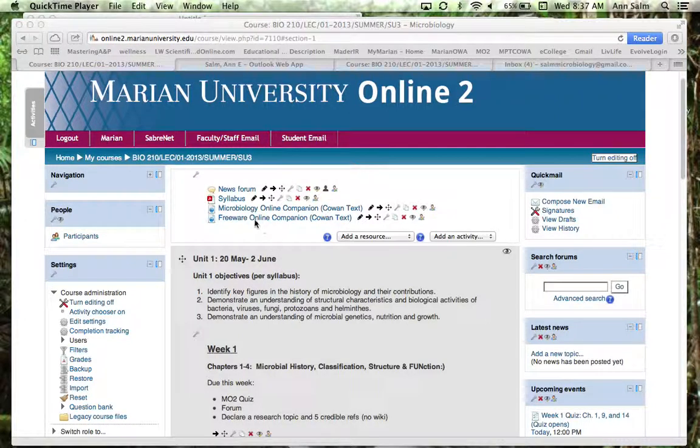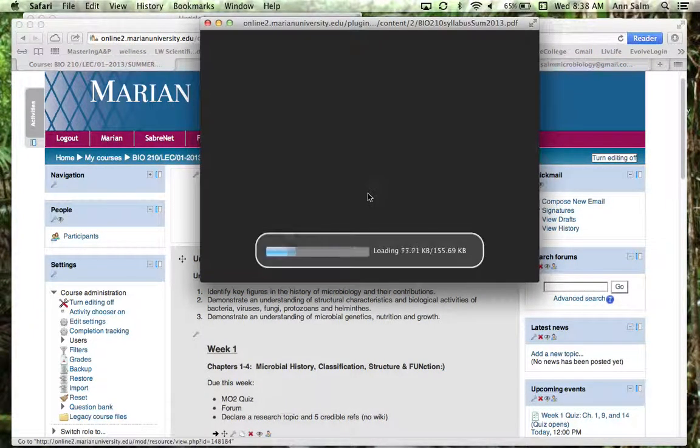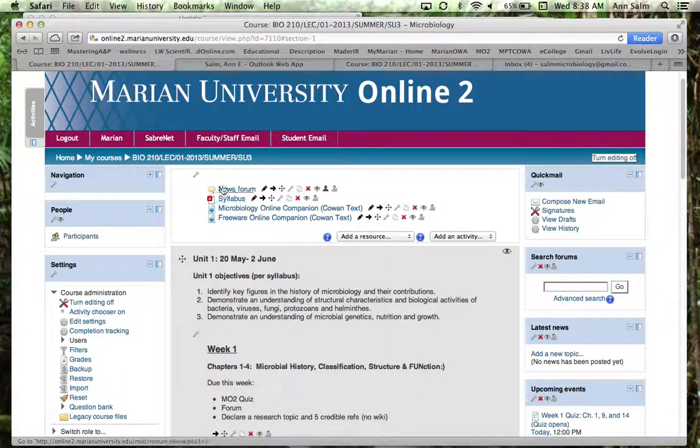So at the top of the course shell you've got a news forum, which has nothing active at this time. You'll receive notification of any posts that I put in the news forum. I don't use it very often, just to let you know. There's the syllabus here in PDF form, so if you click on it, it'll download and open for you. So you have that, although I also gave you a hard copy in class yesterday.